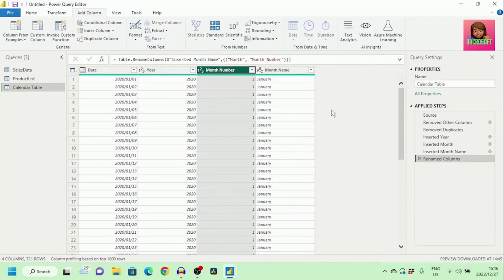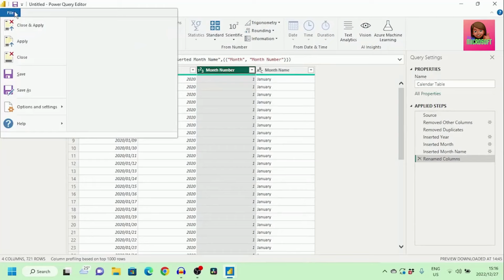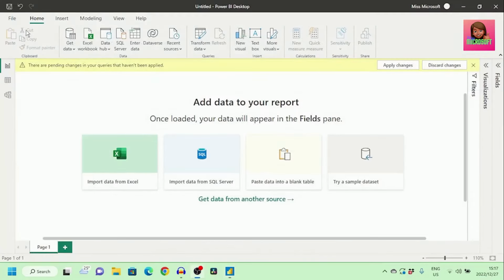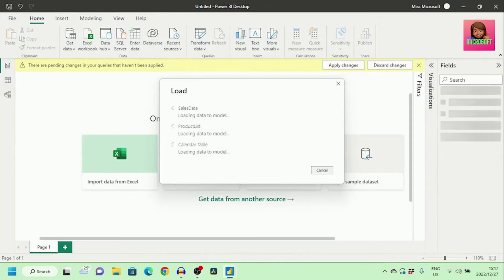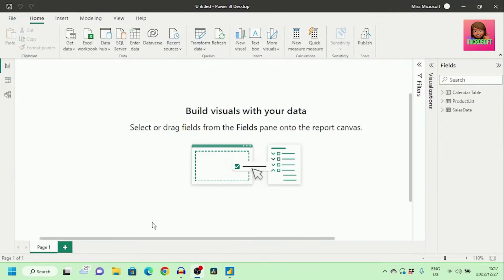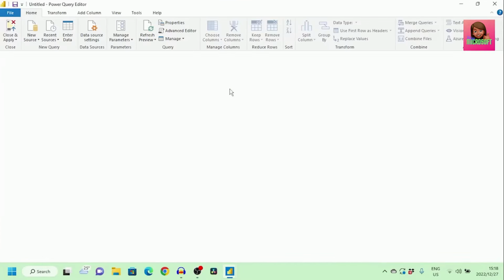Now we're done in the query editor, so let's click on File and click on Close and Apply. And we're back here in Power BI. If there are more transformations that you want to do later on, you can go back to your query editor here in the Transform Data tab.